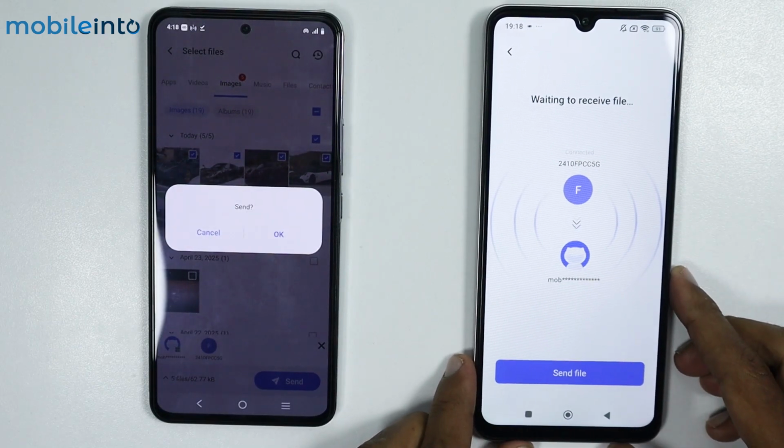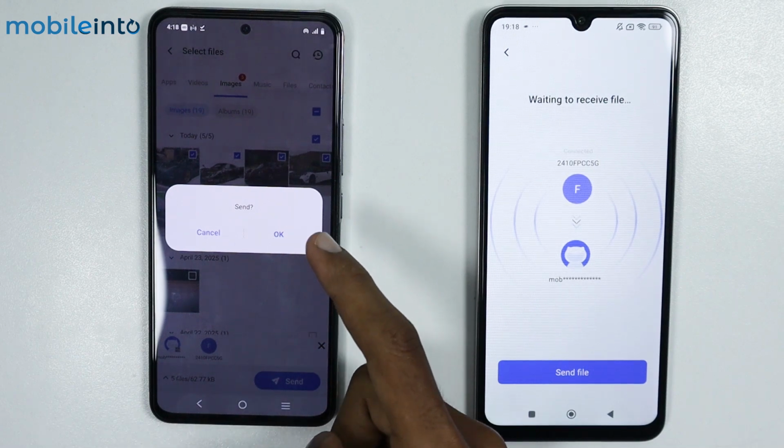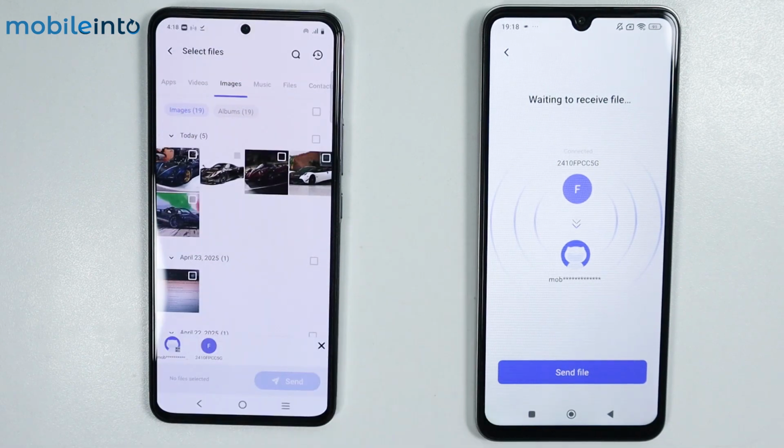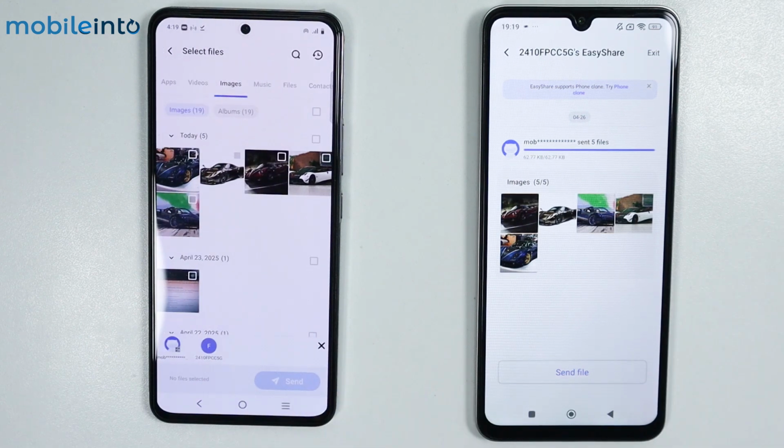Once you do that, tap on OK on your Vivo phone. As you can see, it is sending the file from the Vivo phone to the Android smartphone. From here, tap on send file.